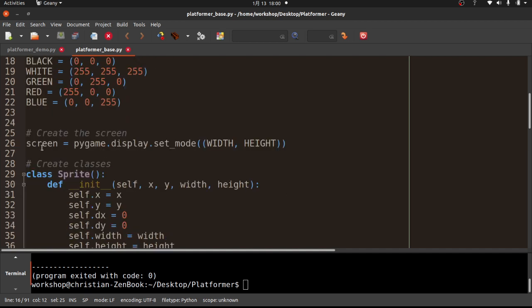So we need to create a screen for Pygame. And we use pygame.display.set_mode. Notice there's an extra set of parentheses here, width, comma, height. So that's a tuple.